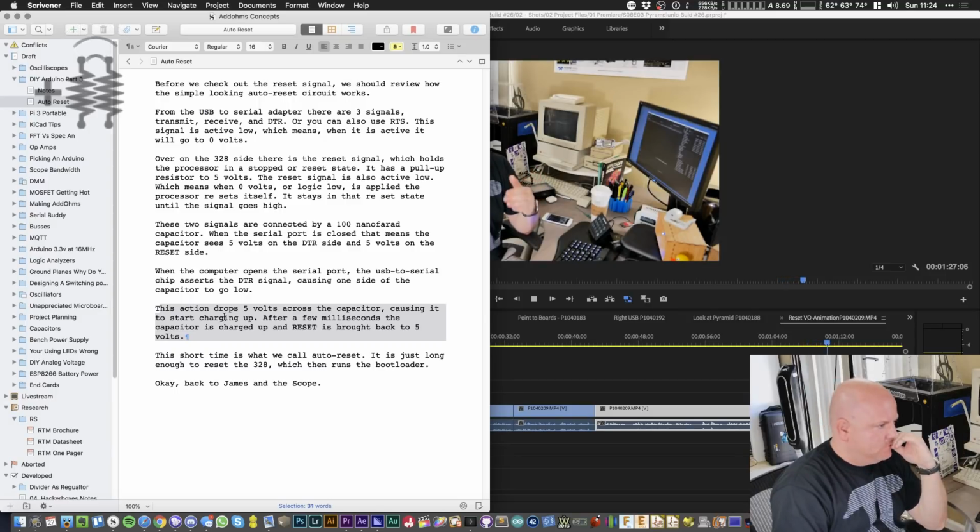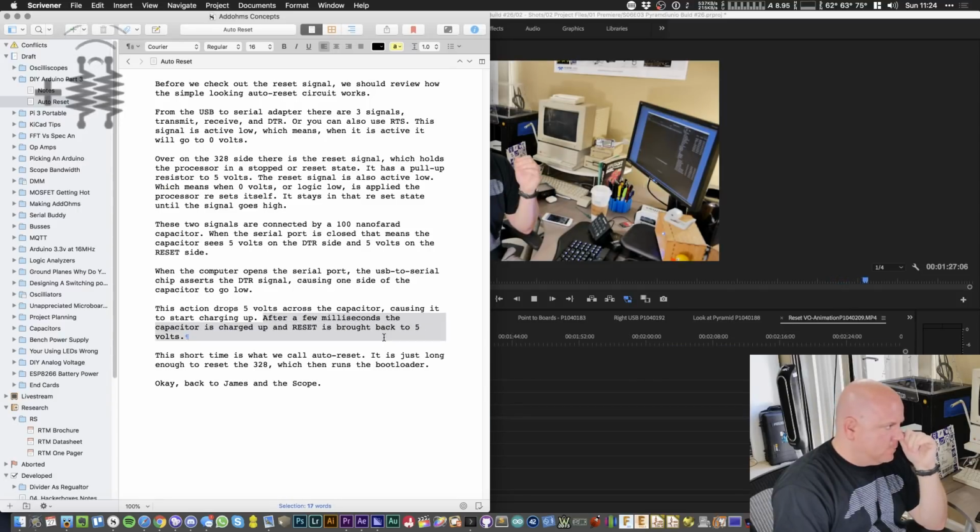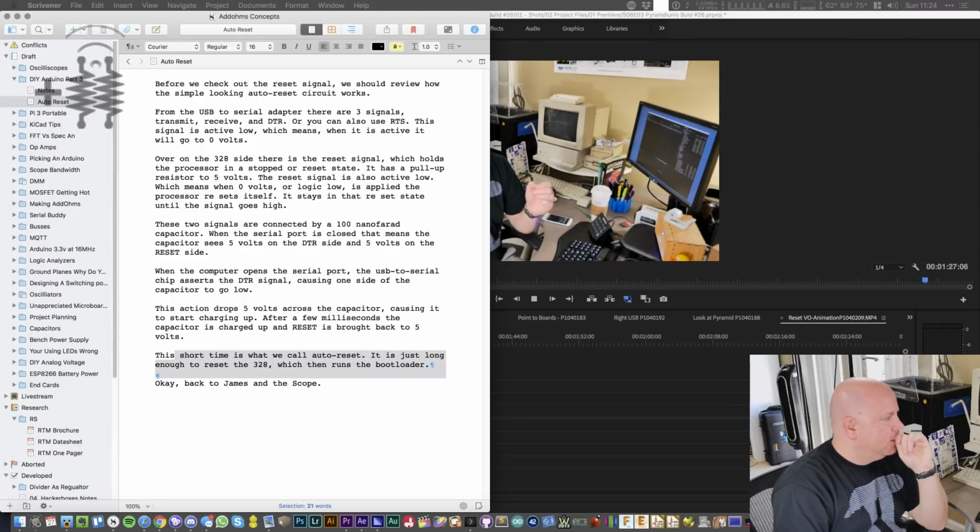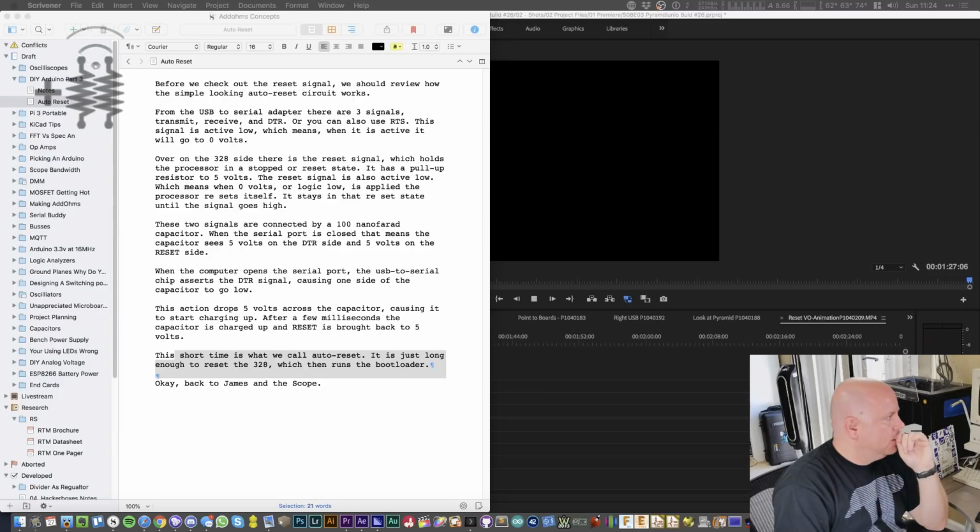causing it to start charging up. After a few milliseconds, the capacitor is charged and reset is brought back to 5 volts. This short time is what we call auto reset. It is just long enough to reset the 328, which then runs the bootloader. Okay, let's go back to Scope James.